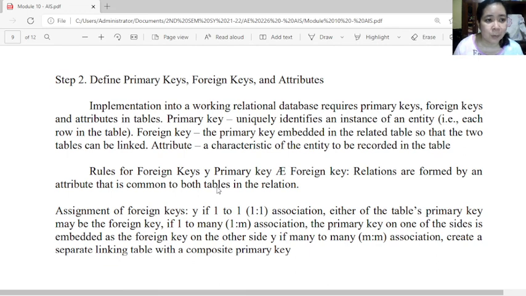For step 2, we will define primary keys, foreign keys, and attributes. Basically, this is the work of the developer. Now, this is quite technical, on the IT part, so we'll just have a sort of overview of this. In this case, implementation into a working relational database requires the primary keys and foreign keys, as well as the attributes for the table.